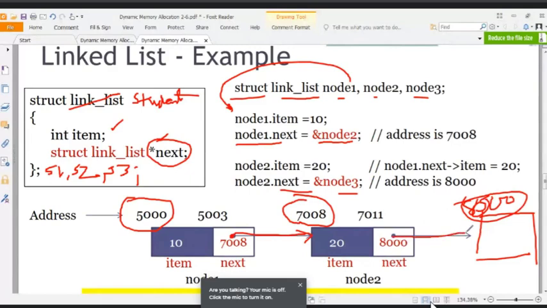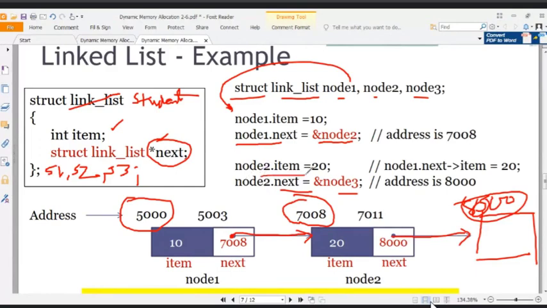So you can say node 2 is pointing to node 3, and the item value of node 2 is node 2 dot item, 20. So first is 10 item value, 20, address of this is 7008, address of this is 8000. All of you getting this? Yes or no? Please tell me.